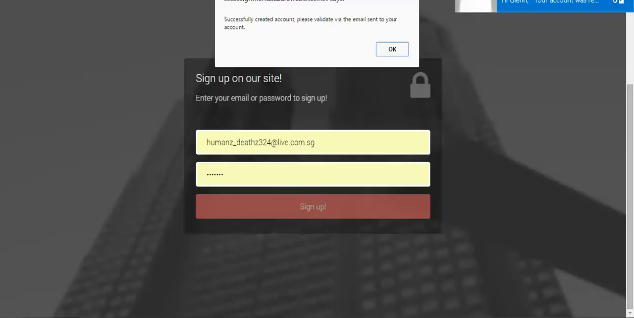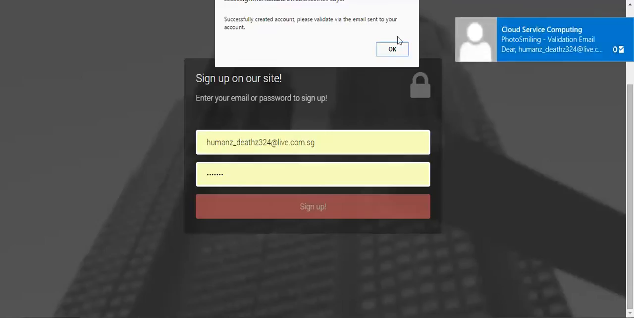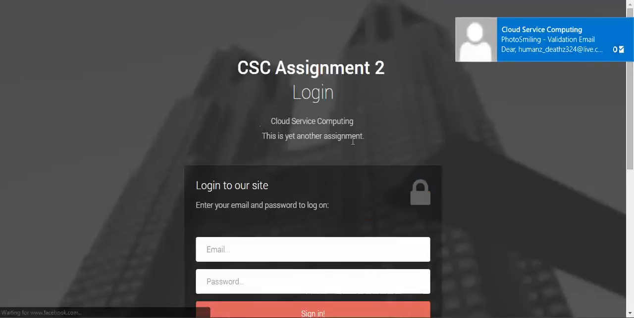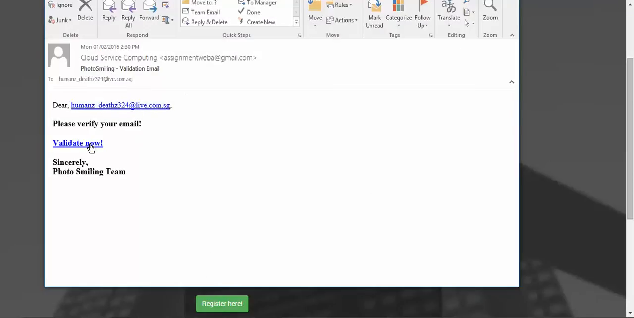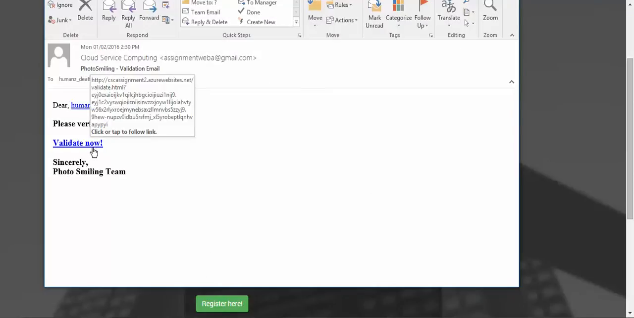Once you sign up, it will prompt you with a message that says you have successfully created an account and please validate via the email sent to your account. As you can see, there's an email over here where you can use it to validate your account. So I'm going to click OK. It's going to direct me back to the login page. I'm going to click here and you can see that there's a validate now page.